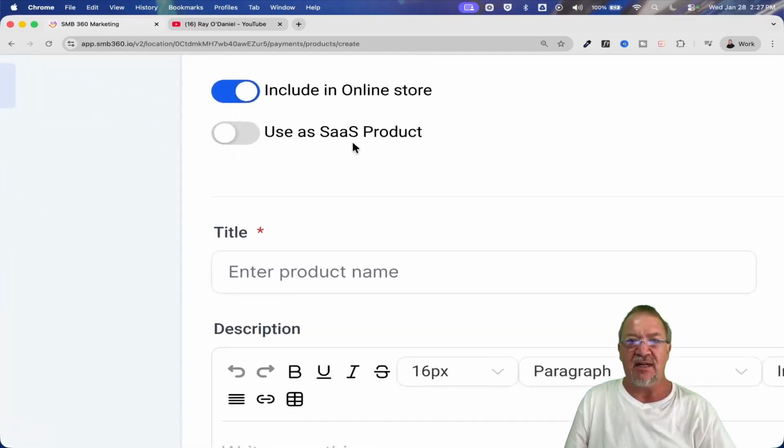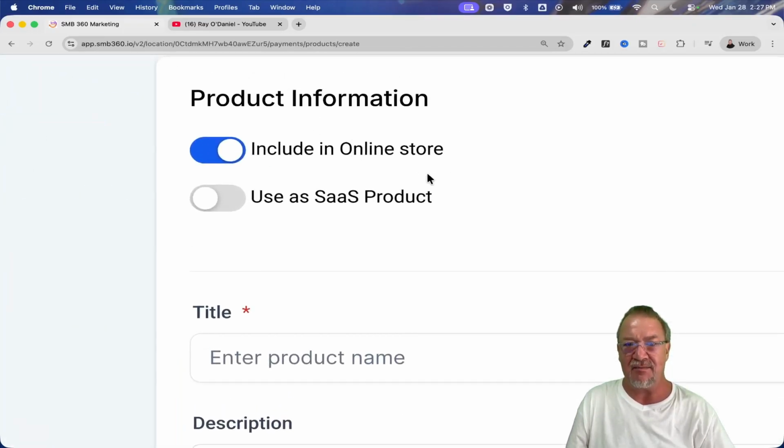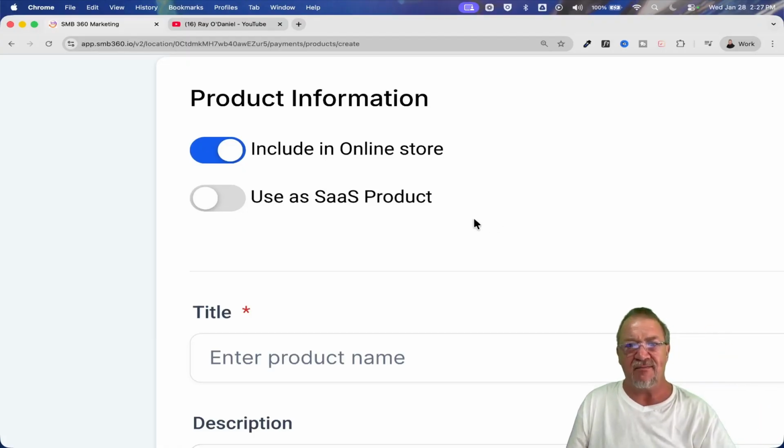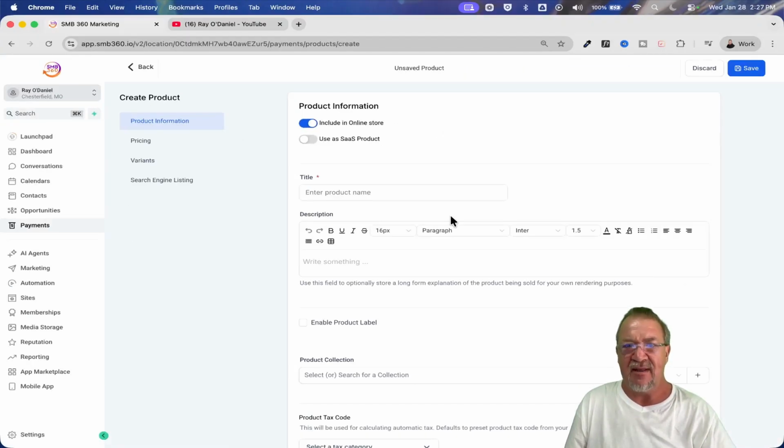Now, notice that here we have a different option. Before, we just had included online store. Now we have use as a SaaS product. So this is what I've been talking about and how all this stuff works. So now let's go ahead and take a look at what this UI looks like here, because this in a sense is how you do the SaaS configurator plans at the sub-account level.